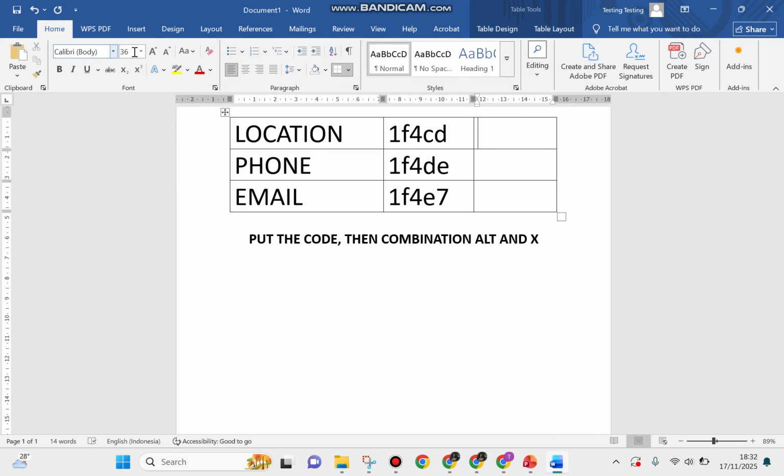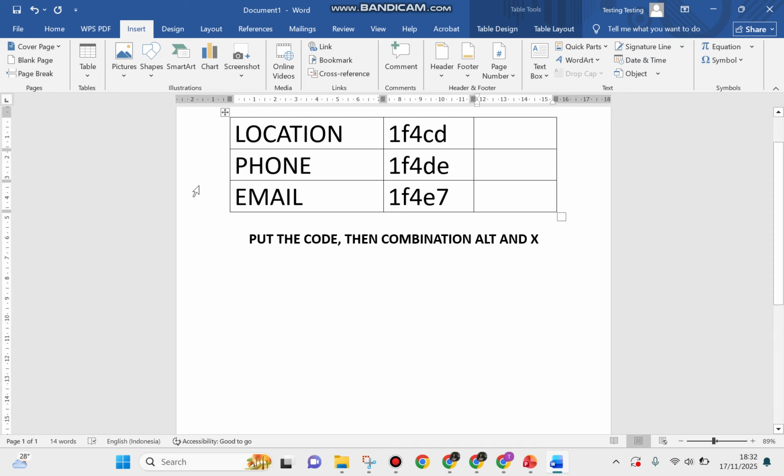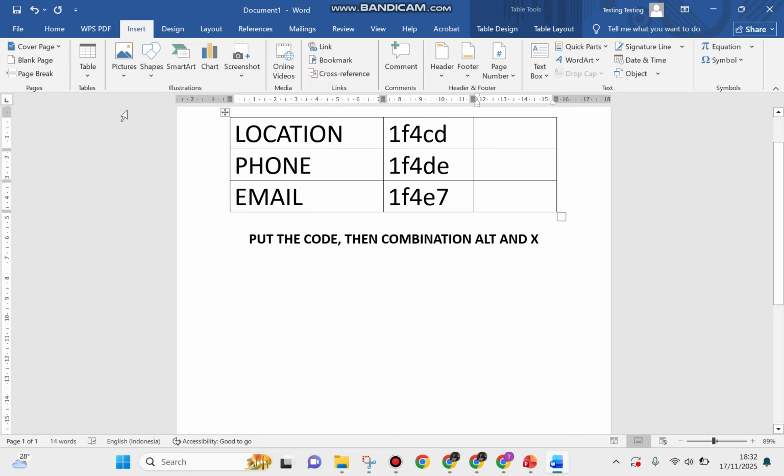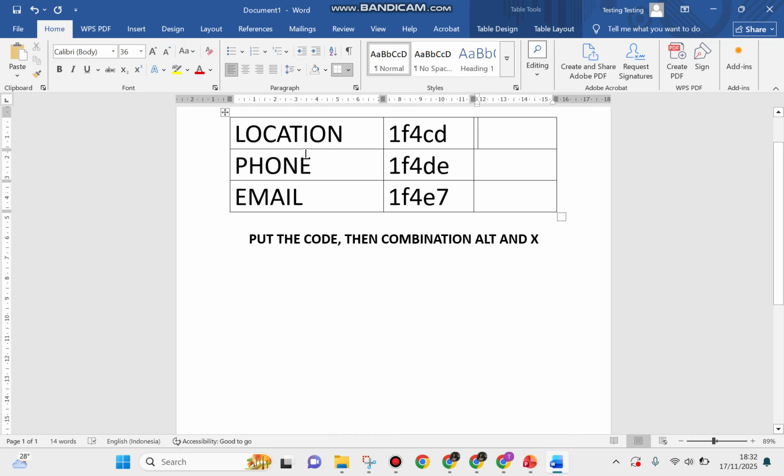Maybe for the users of the newest version of Microsoft Word, there will be the icon beside this shape. However, here I'm using the older version. So you can use this alternative, for example, to insert the location icon. You can use this code 1F4CD, and make sure that the letter or the character is written in lowercase.